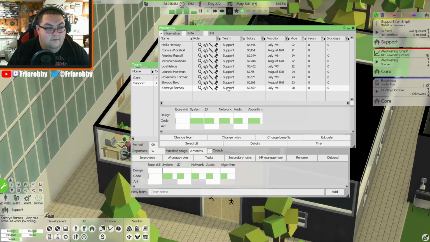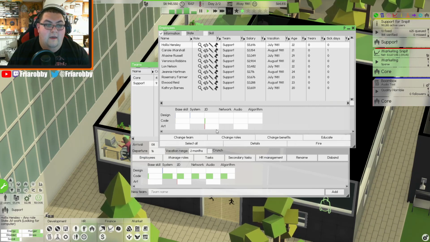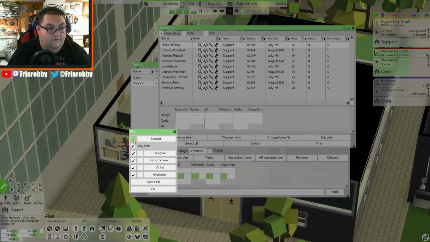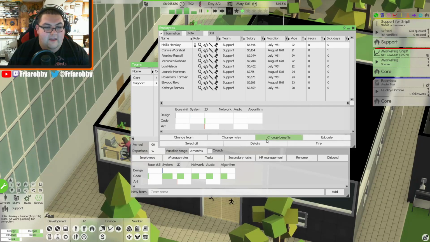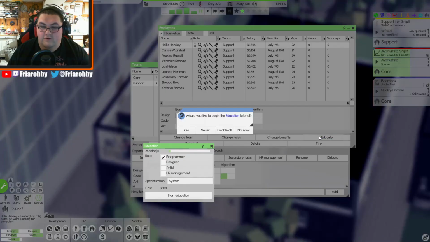Go to Employees here. Now, if I'm not mistaken, Hollis was the one we were actually making our leader. So we're going to change her role to make her the leader. You get a little tie here. But we also need to center on some education.